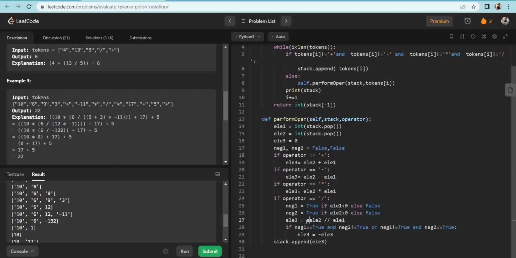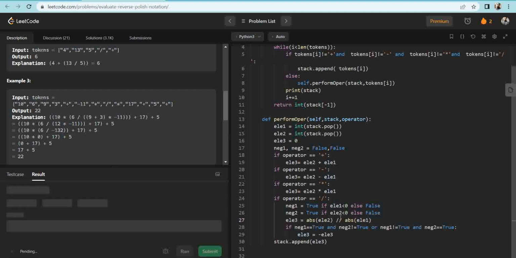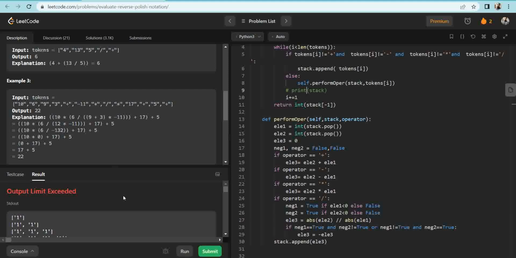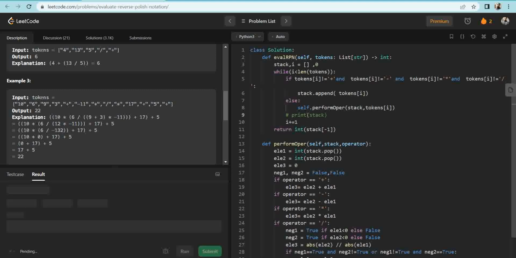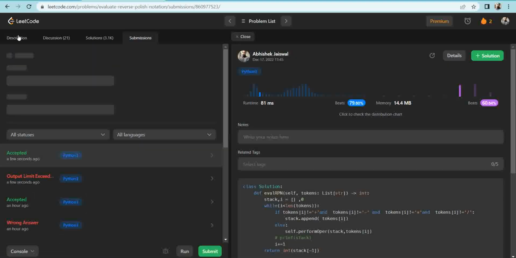Okay, so that is happening because I have to change this value to absolute value, because if it is negative, we are not changing it to positive. Now let's try to submit directly. I hope it will run fine this time, so there is no issue. Okay, output limit is exceeding. Why is it happening? Because I had not commented out the stack print. So it has run fine.